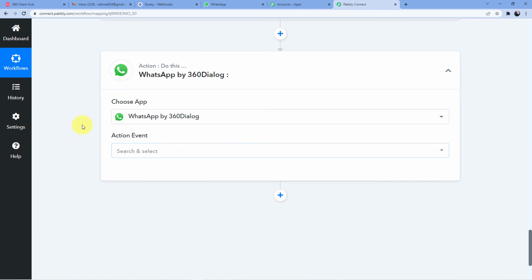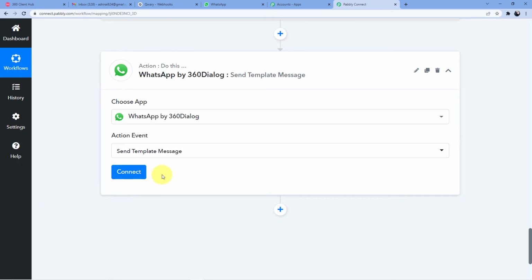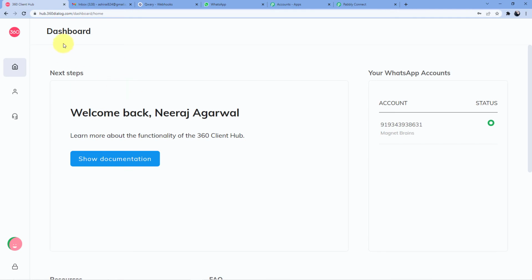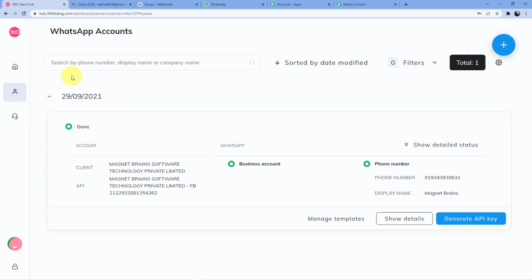So now what we are going to do, we are going to select send template message here. Okay. Now what is send template message? Let me first explain it to you, then we will connect this. So this is the dashboard. This is the dashboard of 360 Dialog.